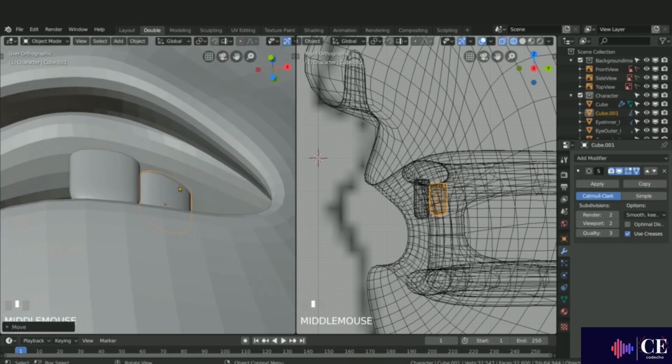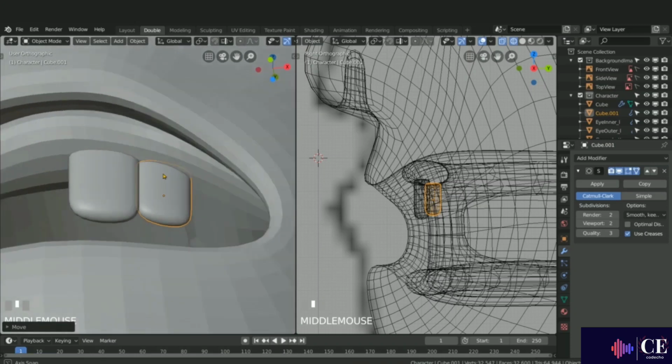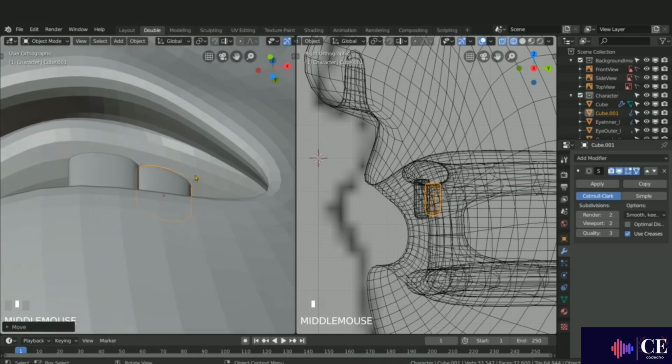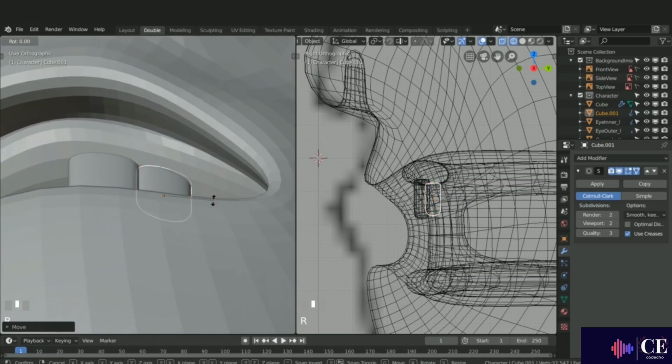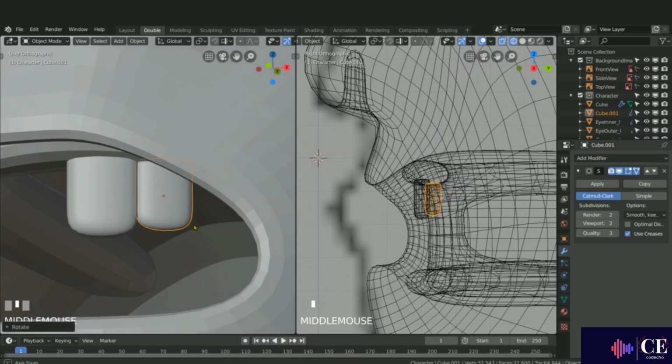Maybe it's a little bit too far back, so I'll rotate it a little bit and drag it forward a little bit there like that, just to match up with the front curve of the middle tooth there. So I can just spend a little bit of time and get this correct. Not too bad.